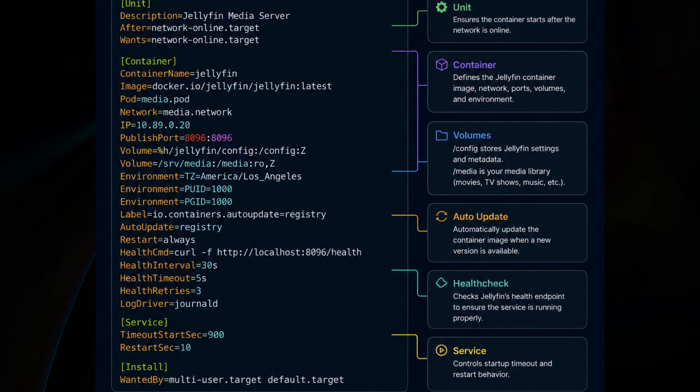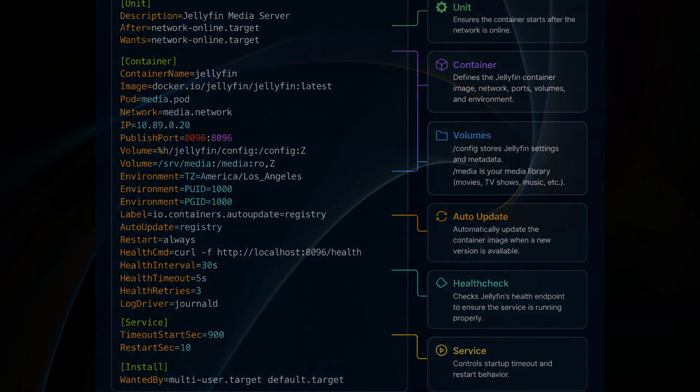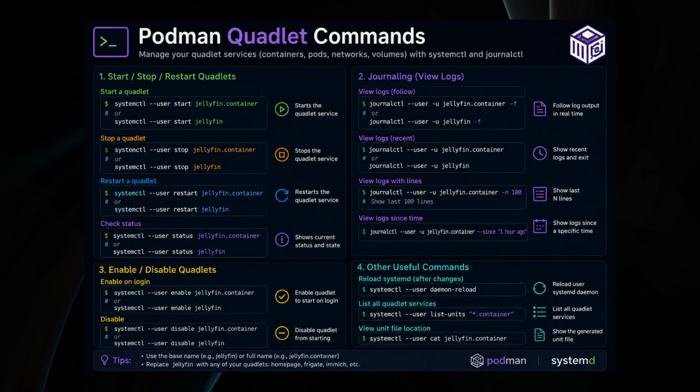They make containers feel like normal Linux services. You use systemctl --user start jellyfin, and then stop jellyfin, restart jellyfin, and systemctl --user status jellyfin. It will show you if there's any issues.